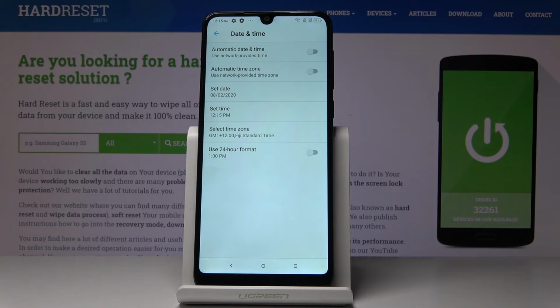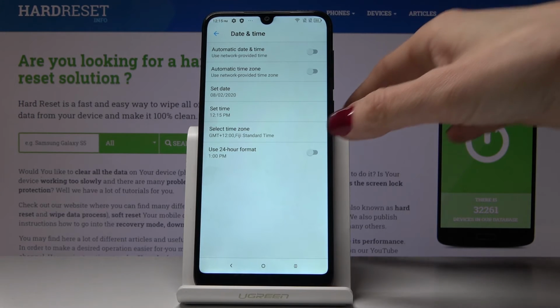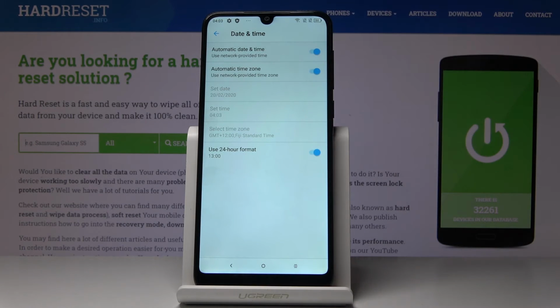This is how you can change the date and time on your device, and whenever you want to go back to automatic setup, just tap on all those switchers and now your date, time zone and also clock format will be automatic. So this is it.